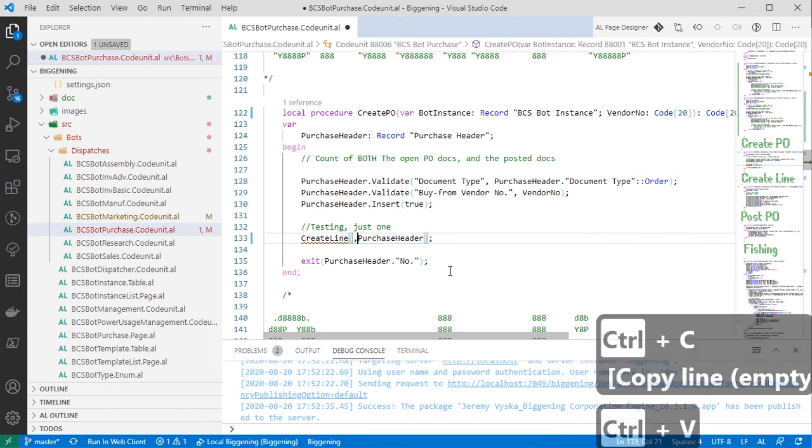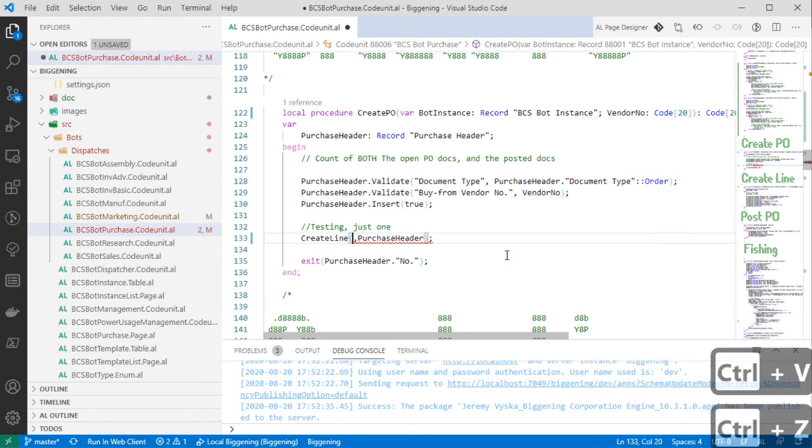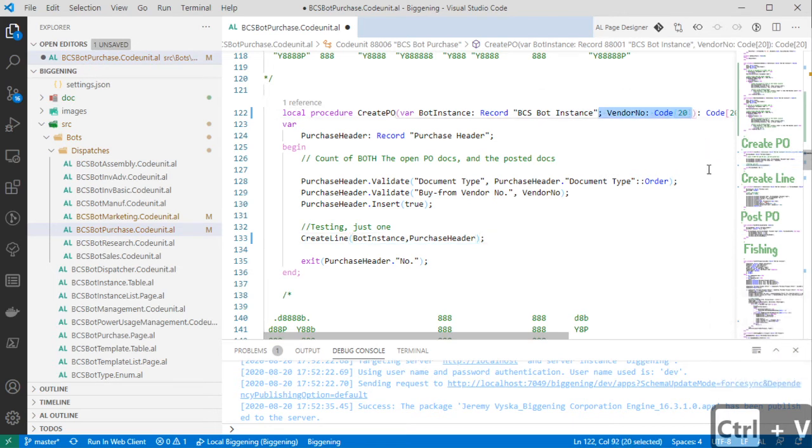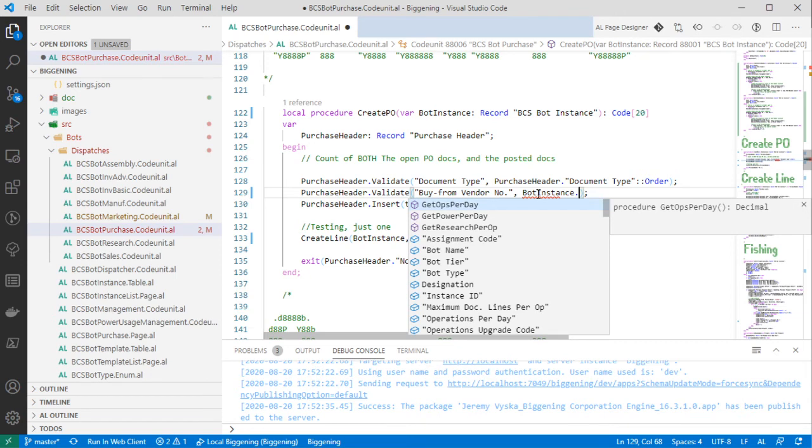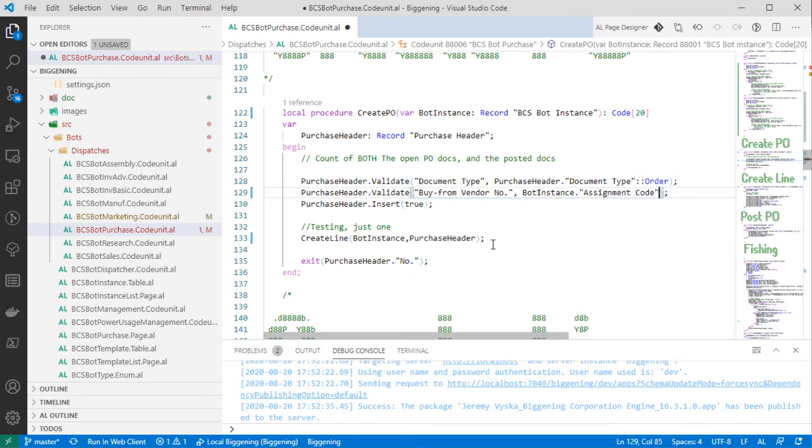Which does make this parameter, the vendor number, irrelevant. We don't need to pass the vendor number because we've got the vendor number on the bot instance. It's already coming with. And that is the assignment code. So nice and simple there.